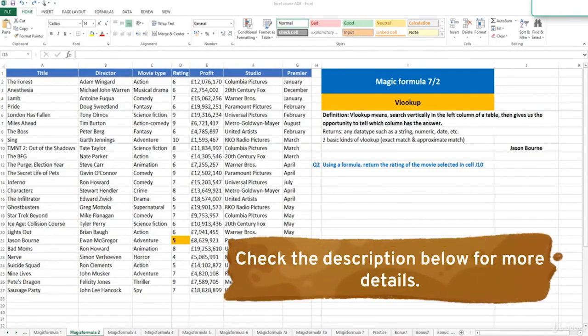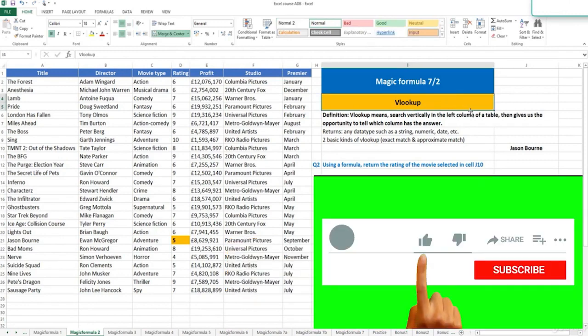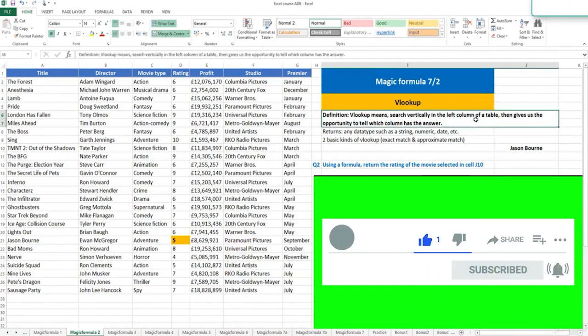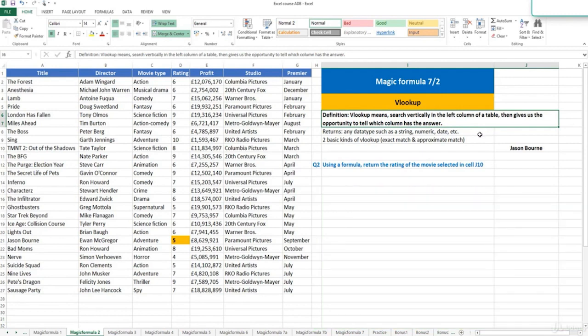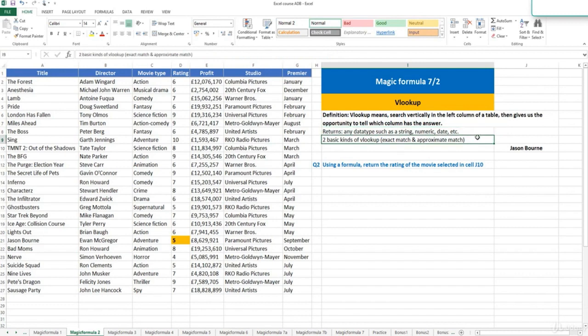In this worksheet, I'm going to show you the second magic formula, which is the VLOOKUP. By definition, VLOOKUP means searching vertically in the left column of a table that gives us the opportunity to tell which column has the answer. It can return any data type, such as string, numeric, or date, and there are 2 basic kinds of VLOOKUP: exact match and approximate match. So let's see how it works in practice.